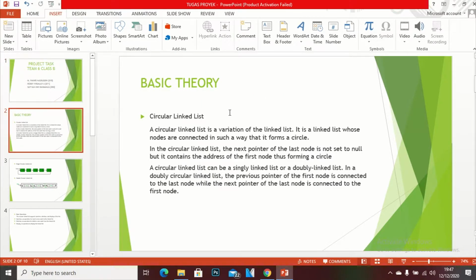Basic theory: circular linked list. A circular linked list is a variation of the linked list. It is a linked list whose nodes are connected in such a way that it forms a circle. In a circular linked list, the next pointer of the last node is not set to null, but it contains the address of the first node, thus forming a circle. A circular linked list can be a singly linked list or a doubly linked list.